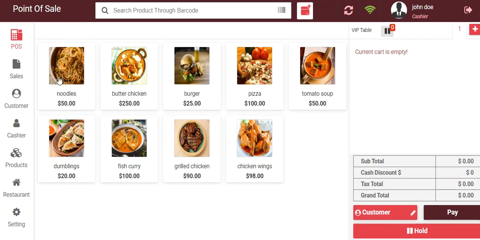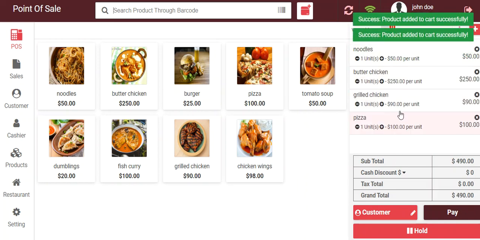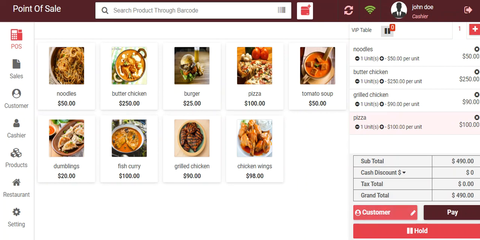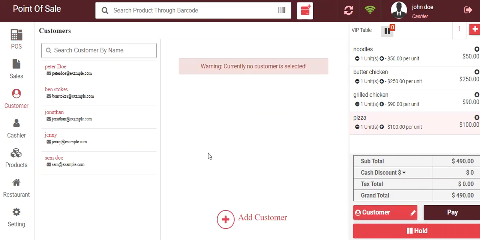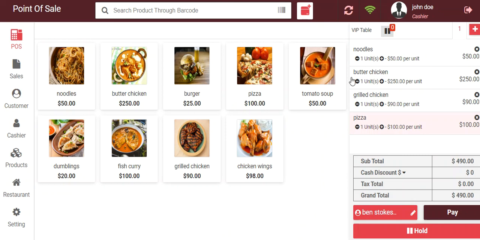From here the POS agent can add the product to that table, and needs to add the customer for that particular table. To add the customer, the POS agent just needs to click on the customer button here. From here, the POS agent can find the list of all customers. The agent will select the customer and just needs to click on the select customer button. Now the customer has been selected for that particular table.